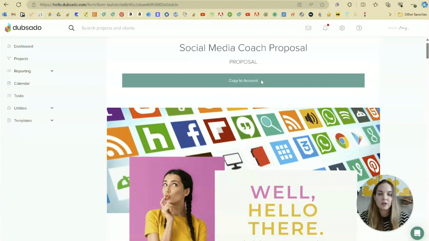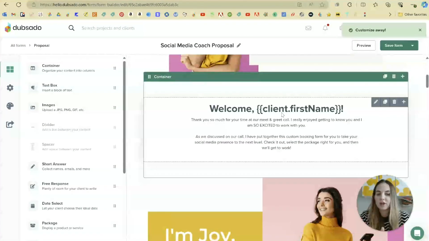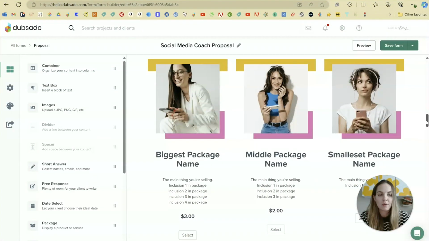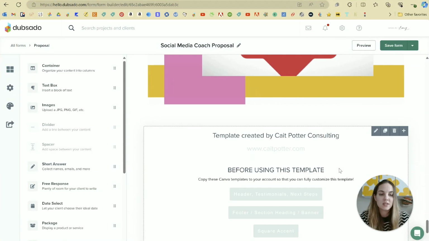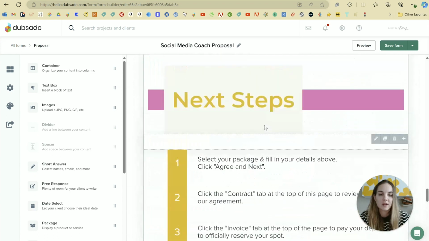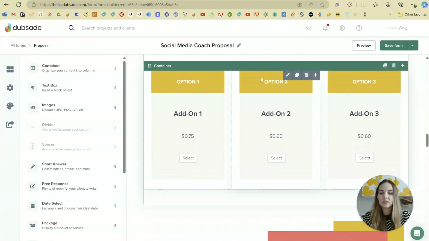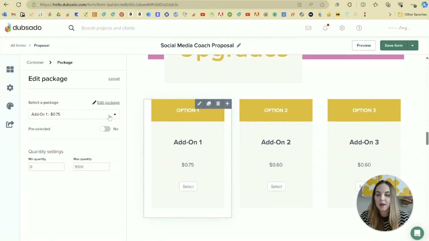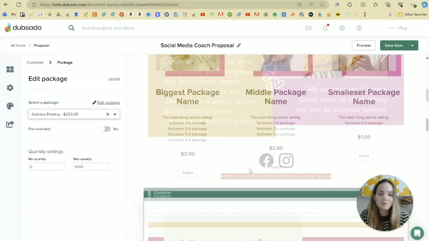So once you're ready to use this, you can just click copy to account, and it's going to bring this in here, and you can start editing everything to your specifications. So I would just start by going in here and grabbing these Canva templates, working on those and getting those things uploaded. But you don't have to use everything that's in here. If you want to delete something, you absolutely can. If you want to change these colors, you absolutely can. We'll change our package to a slightly different package, for instance, and that's going to be our add-on for our business.